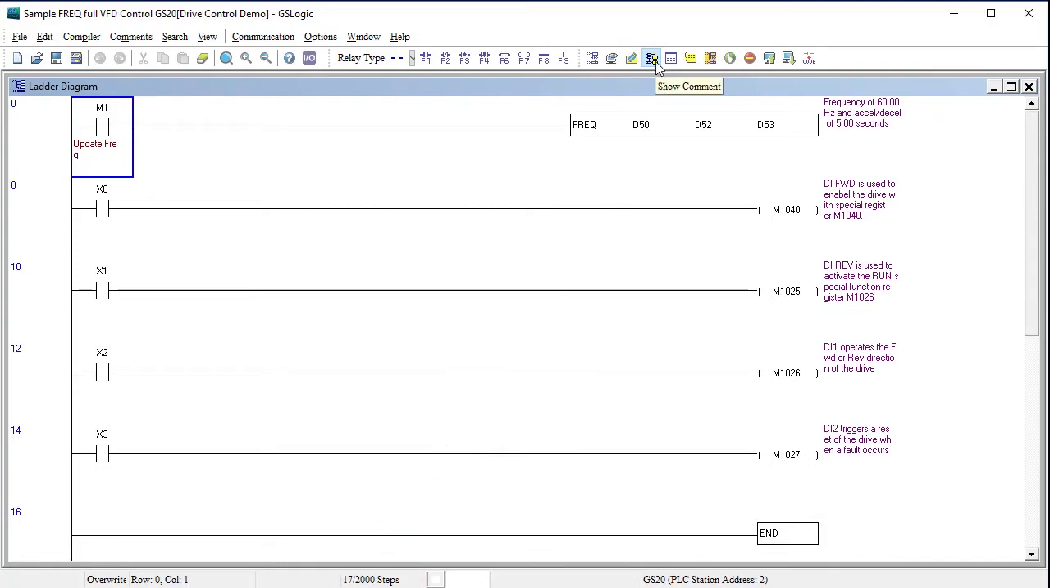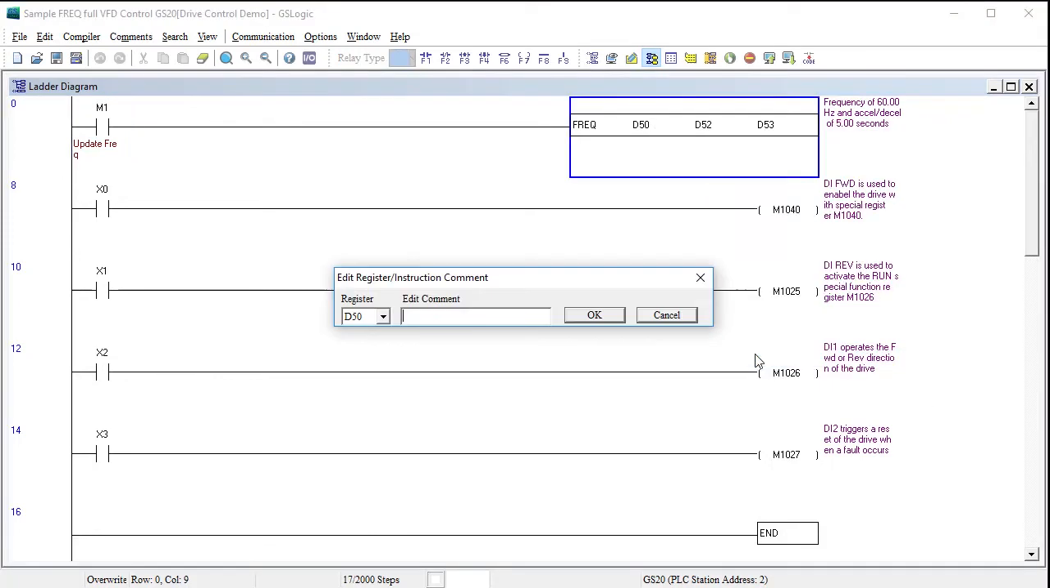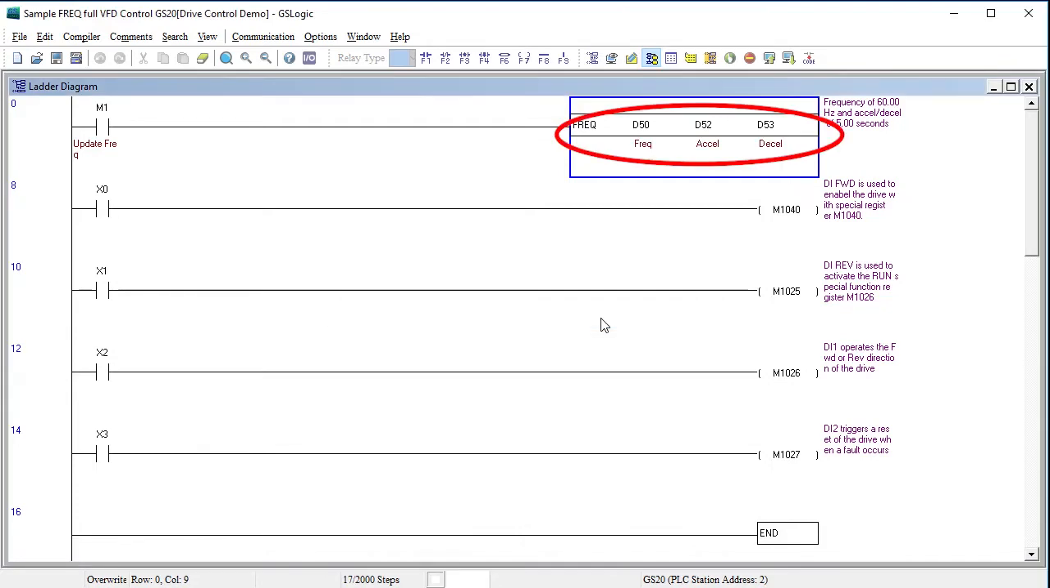Now if you don't see the comments, then make sure the Show Comments button is on. Rung 0 says, when we set the general purpose M1 bit, set the frequency and ramp times. I can never remember which register is which, so let's right-click and edit the register comments. D50 is the frequency with 2 implied decimal places. D52 is the acceleration with 2 implied decimal places, and D53 is the deceleration with 2 implied decimal places. That's much better. Of course, these D registers will need to be preloaded before running this command. We'll do that with the register monitor when we go online with the drive.